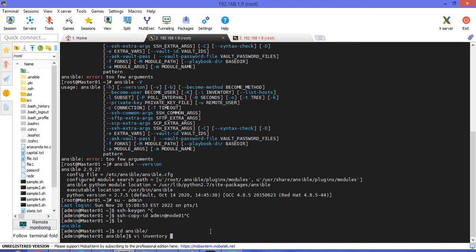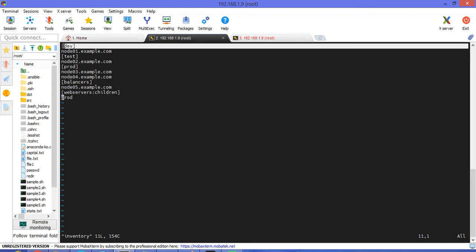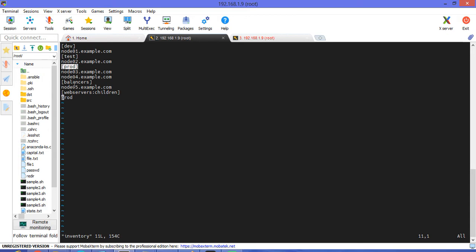Inventory. In the inventory file you have to mention all your hosts, which hosts you want to manage. I have certain groups like dev, test, prod, and balancer, right? Inside the dev group I have given my node 1. Inside the test group I have given node 2. Inside prod I have given nodes 3 and 4. In the balancer group I have node 05.